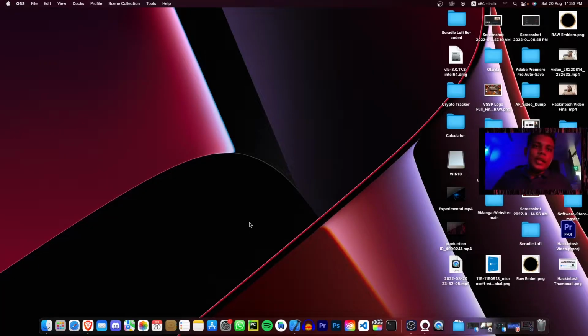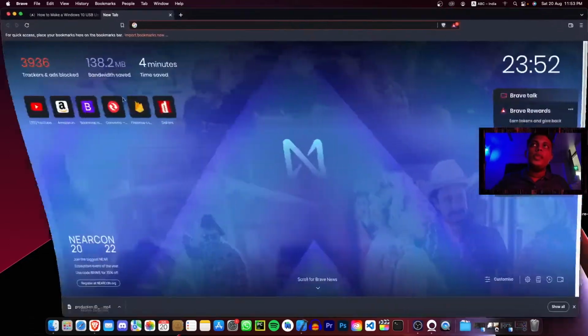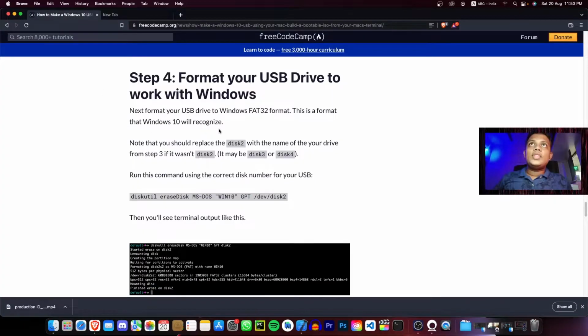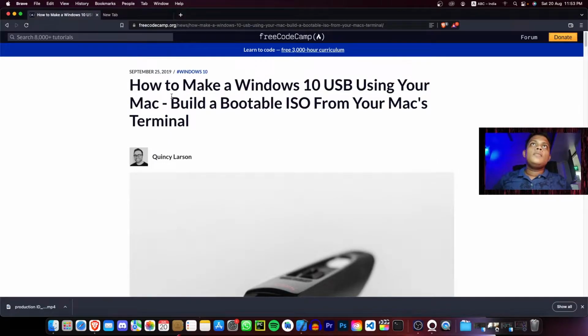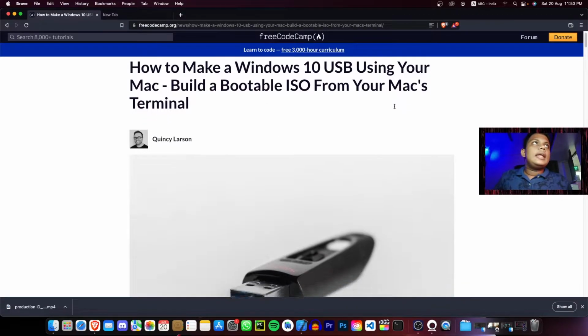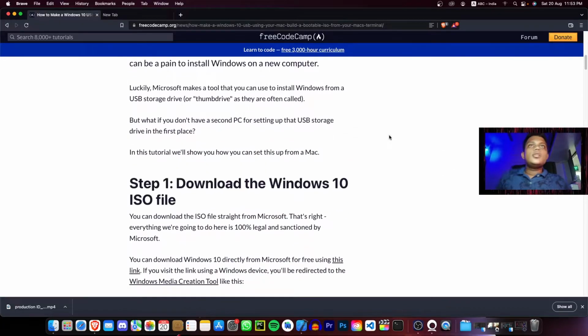You will get a link in the description box down below. Go ahead and open the link. It will take you to this website, and this is from Free Code Camp, and you will be getting a guide to do this. So we're going to follow this guide and get started.